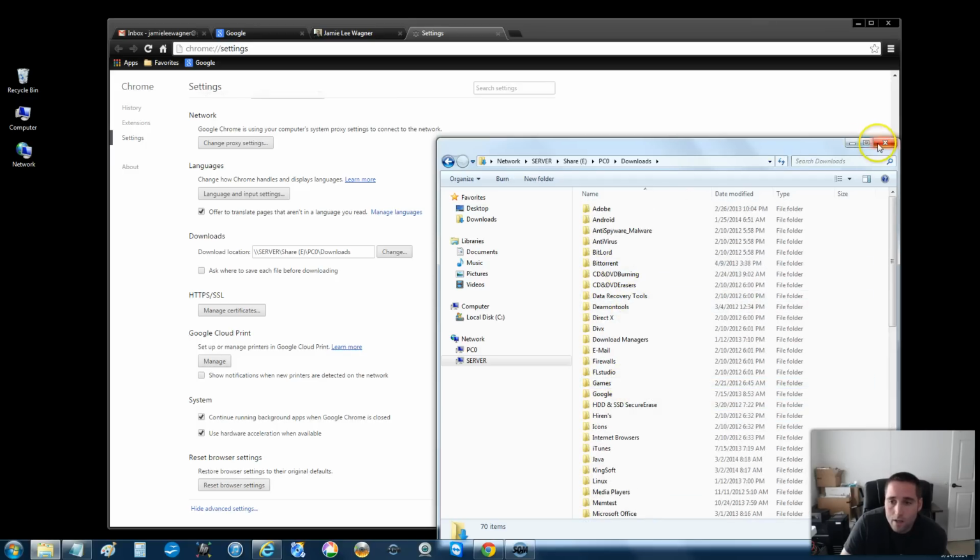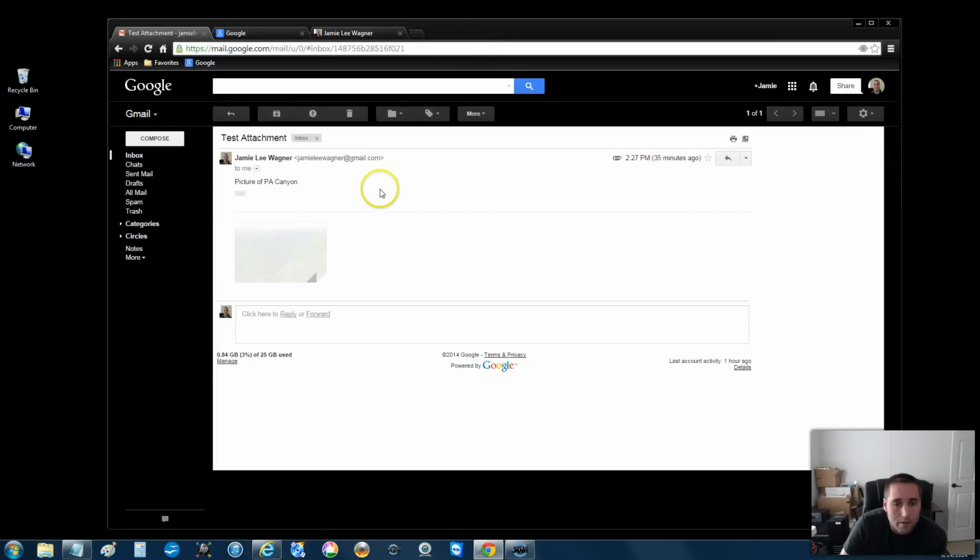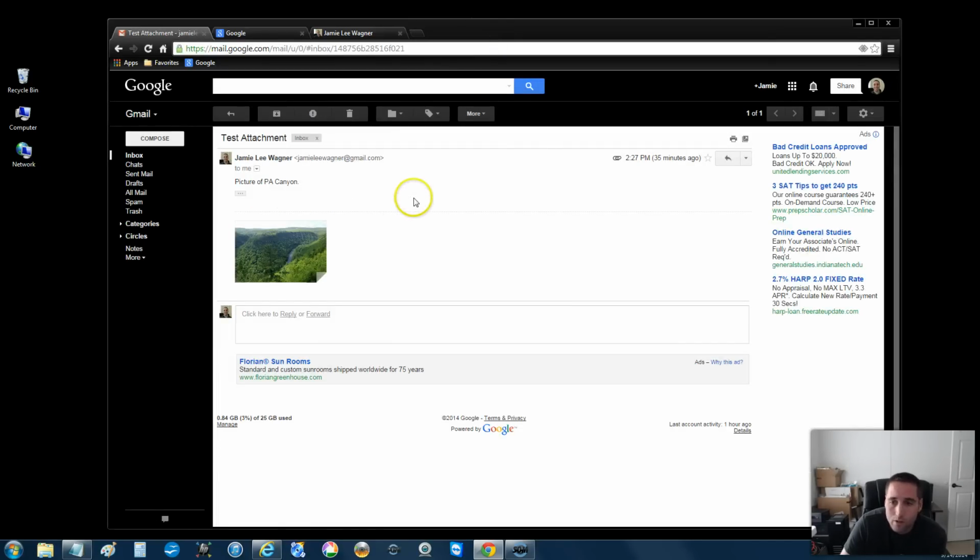So right now, if we close out of these settings, and I go in here and open this email up. I created a test email here too, and I sent myself a picture of something I took from the Pennsylvania Grand Canyon I went to. If you just hover over the picture with the cursor here, you can see this one pops up and says save to drive. That's not your hard drive. That's Google Drive. And unless you guys are using Google Drive, you wouldn't want to save to that, so you don't want to click that one. The one you want to click is where it says download with the arrow.